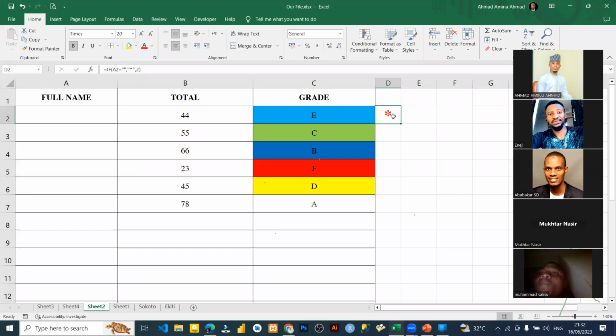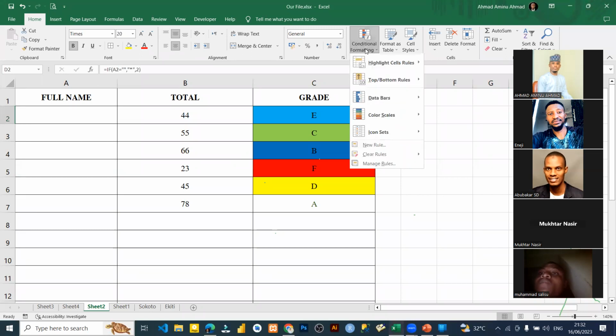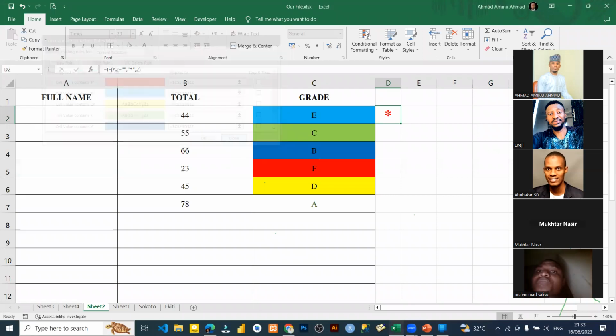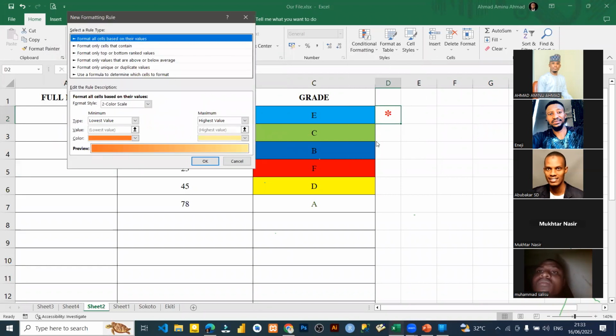After this, what you are going to do is click on this, just click here and go to manage rule. Not manage rule, sorry, create new rule. Just click on create rule. So now what you are going to do is select the first one, that is format all cells based on their values. That is, we are formatting a cell based on the value of the cell.